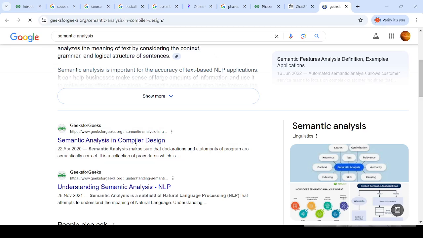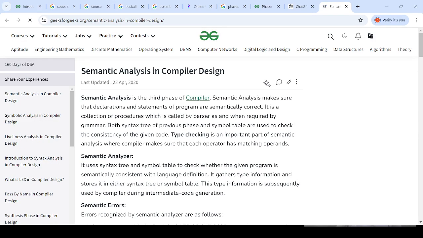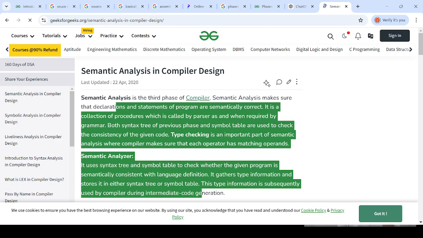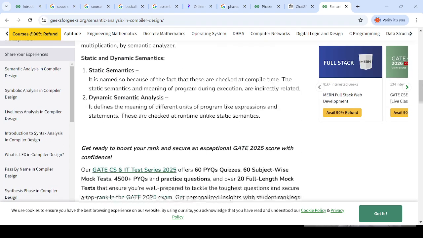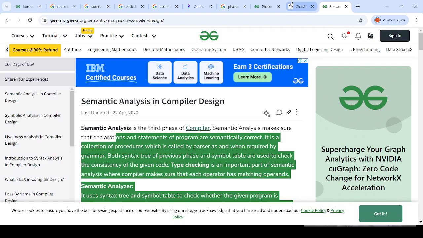Okay, let me go here. The third phase of a compiler is type checking: semantic type checking, label checking, and control flow checking. These things are done by semantic analysis.